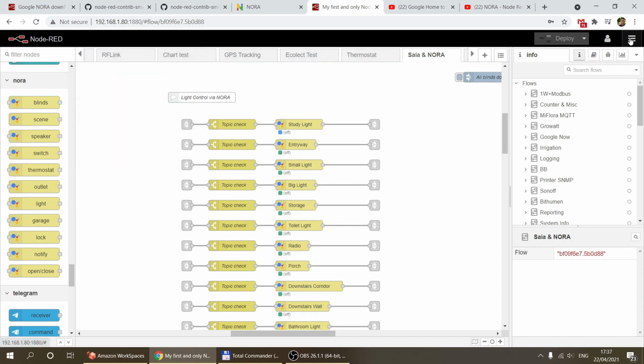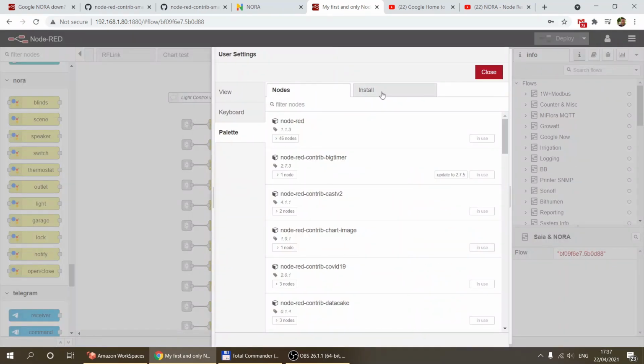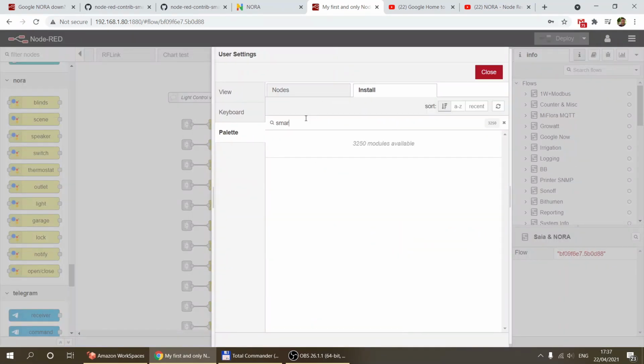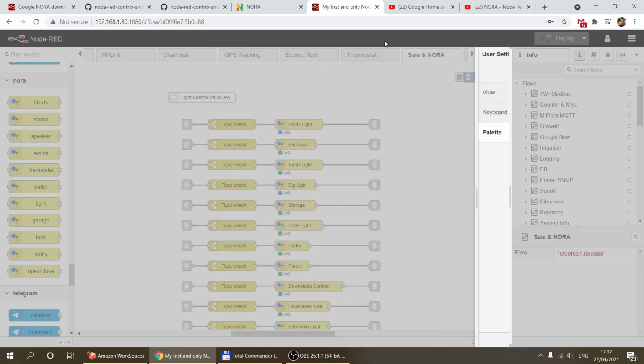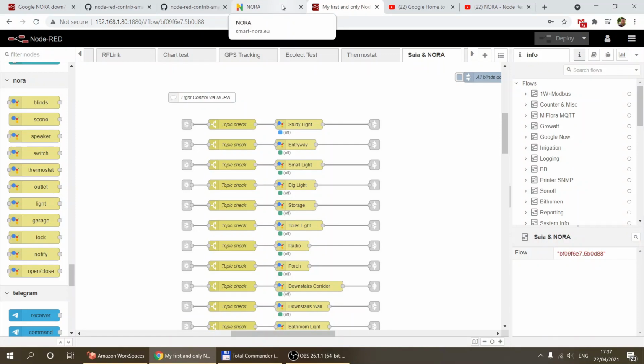So if you go to the palette manager, you can install SmartNora, and it's node-red-contrib-smartnora. It is a fairly new one, so at the moment we are on version 1.0.3, and I think it came out, well, as you can see, 24 hours ago. And I've migrated a couple of days ago and it's been working just fine. And actually, probably a little bit later, I also want to talk about why it's definitely worth migrating.